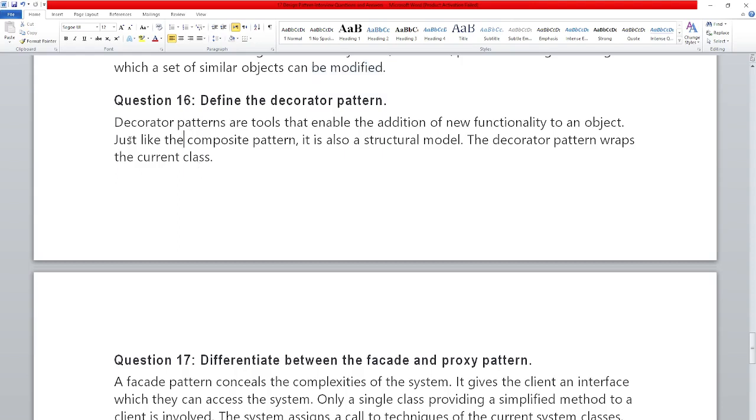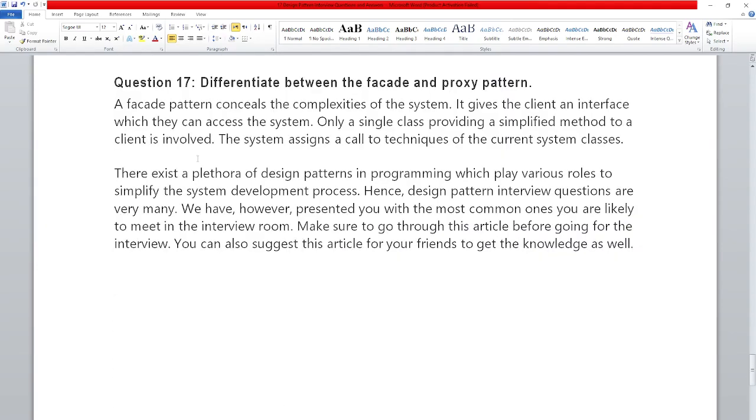Define the decorator pattern. Decorator patterns are tools that enable the addition of new functionality. يبقى هي tool بتمكنك من انك تزود new functionality للأوبجكت بتاعك أثناء عملية الران تايم. Just like the composite pattern, it is also a structural model. The decorator pattern wraps the current class.